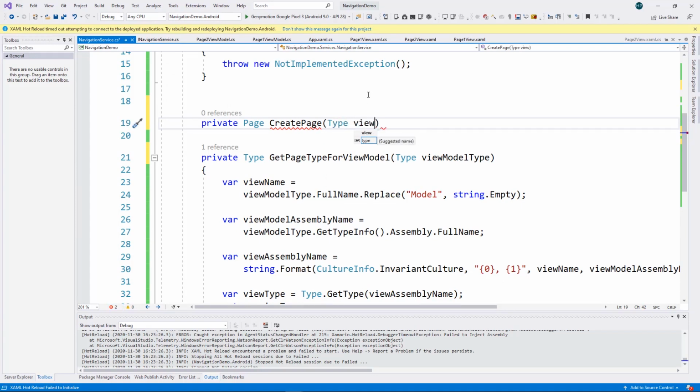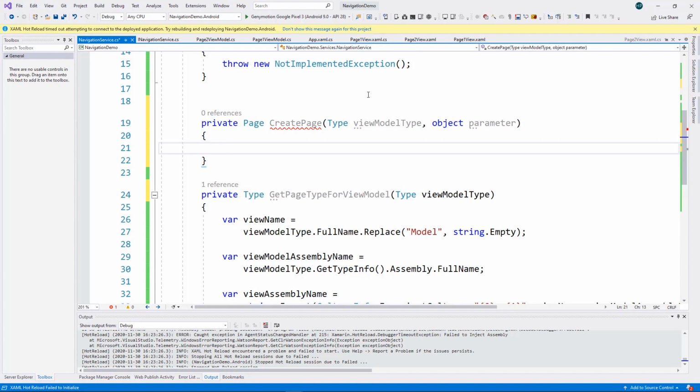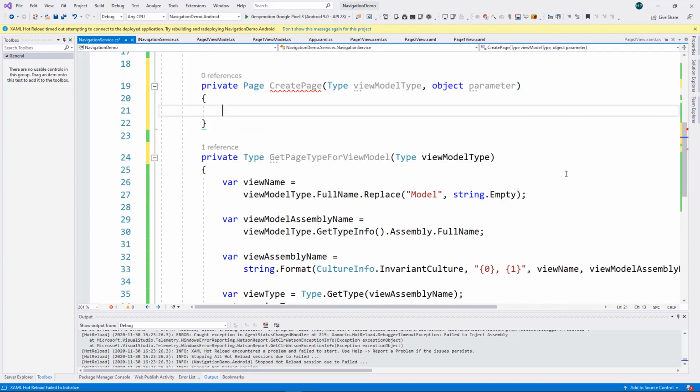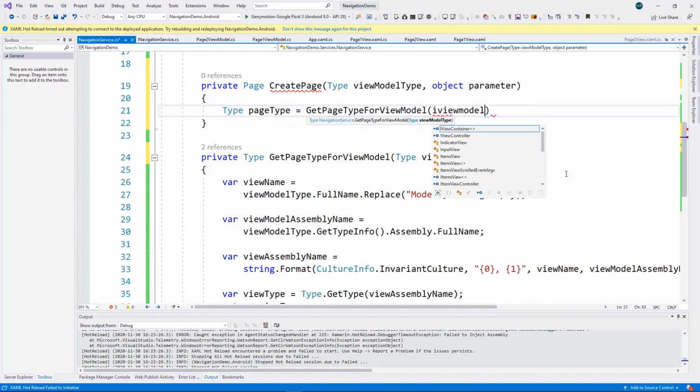We will specify that the name be viewModelType as the first parameter, and set up this method to receive a second parameter in case we need to pass any data to a second view model. In this demonstration we won't do this, but let's get this method ready in case we want to implement it later. Next, we need to get the type from the view model. We have the method ready for this action. So we invoke it, GetPageTypeForViewModel of the viewModelType.